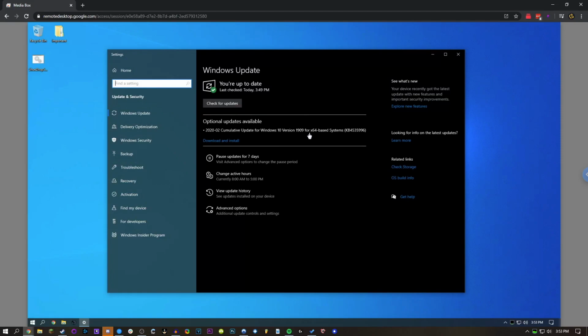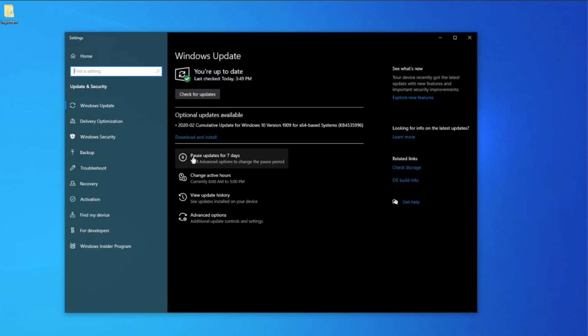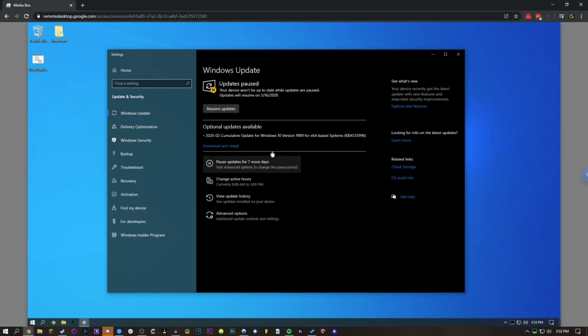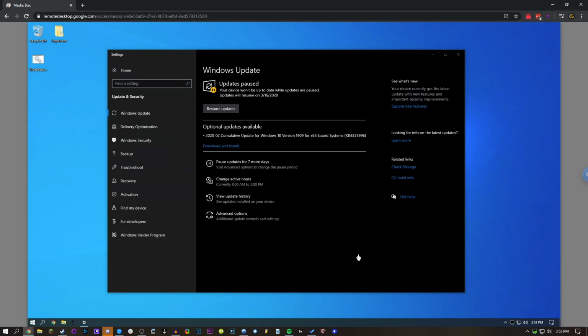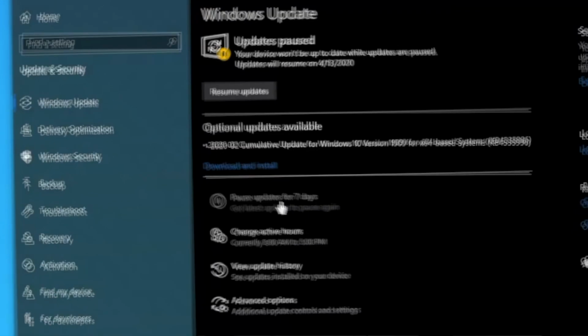If you don't want to do this, if you want this to stop, like everyone does, you see how this says pause updates for 7 days? You can click that, and it says your device won't be up to date while updates are paused, and then in 7 days, so the 16th, the updates will resume on the 16th. It's the 9th right now. Yep, there you go. 7 days. That's math. Cool. If you want it to be longer, you keep pressing it.